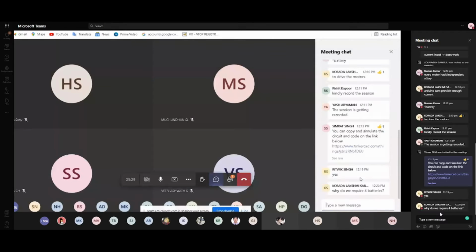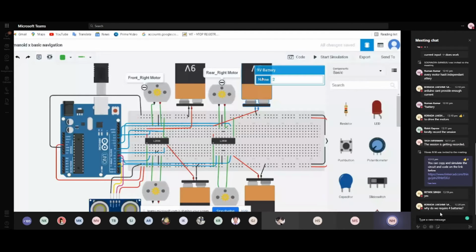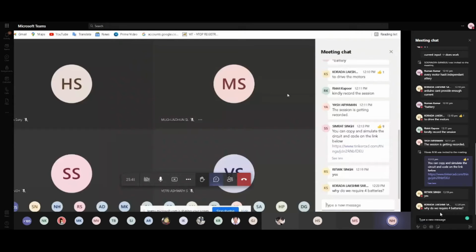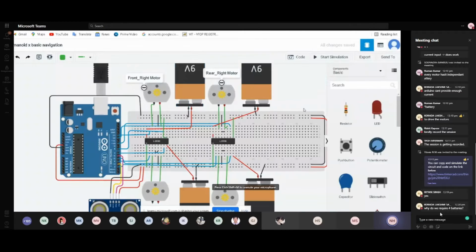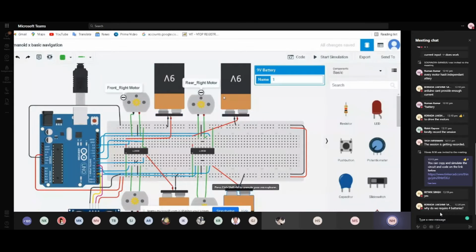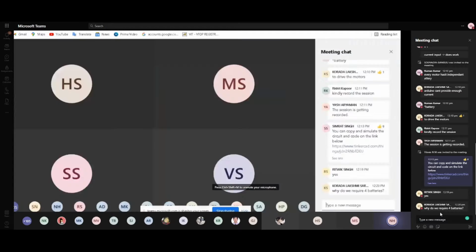See, why do we require four batteries? An interesting question. We require four batteries for our purposes in order to explain you well. This project can be done through two batteries as well, but to explain and make it simpler, we have added four batteries, so most of you don't get confused. That's why, and of course, to provide a better output.